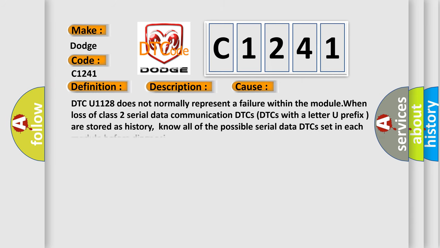This diagnostic error occurs most often in these cases. DTC U1128 does not normally represent a failure within the module, but a loss of class 2 serial data communication. DTCs with a letter U prefix are stored as history. Know all of the possible serial data DTCs set in each module before diagnosing.